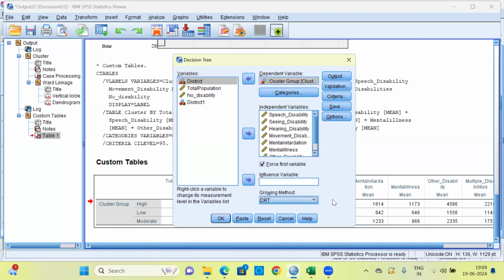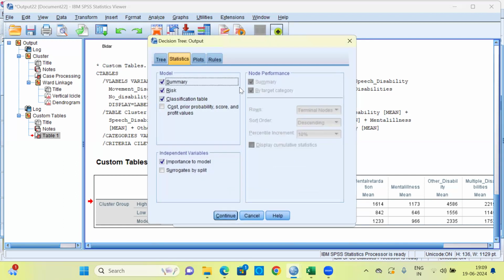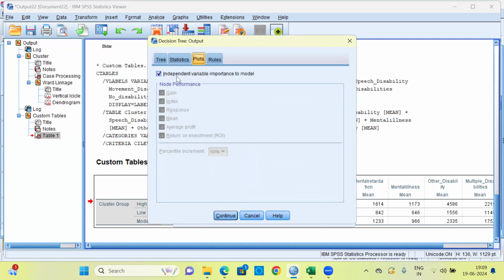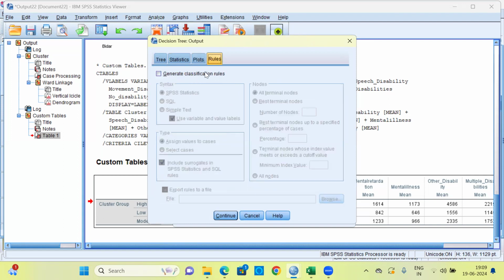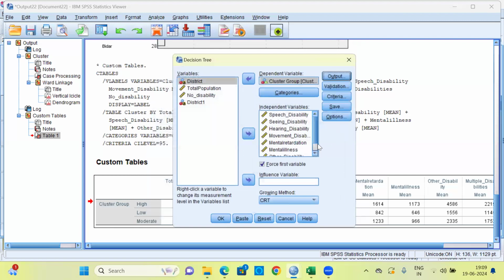Typically, a CART algorithm uses what is called a Gini's measure, which represents the level of impurity, a measure of disorderliness. I'll now go to the output option. Make sure that I've selected the variable importance to the model. You can go to plots and select the option independent variable importance to model. If you are interested in generating rules for high, medium, low, you can select the option generate classification rules. I'm not interested in generating rules, so let me click on continue.